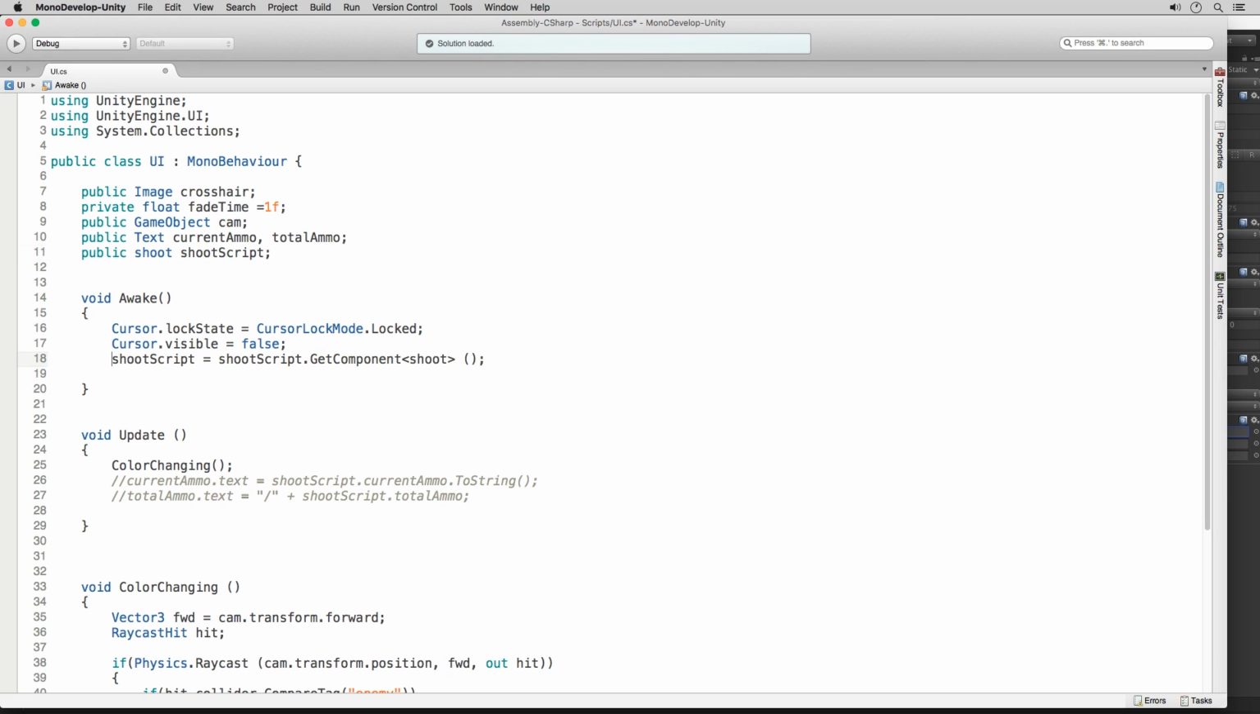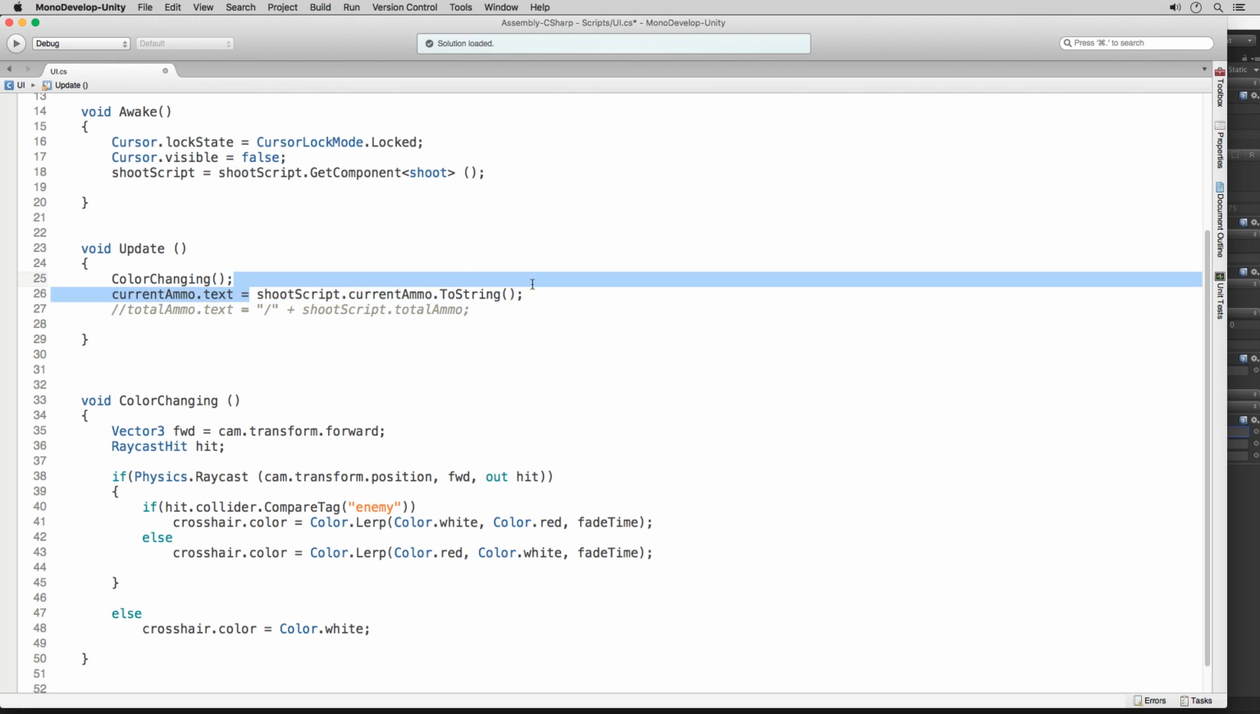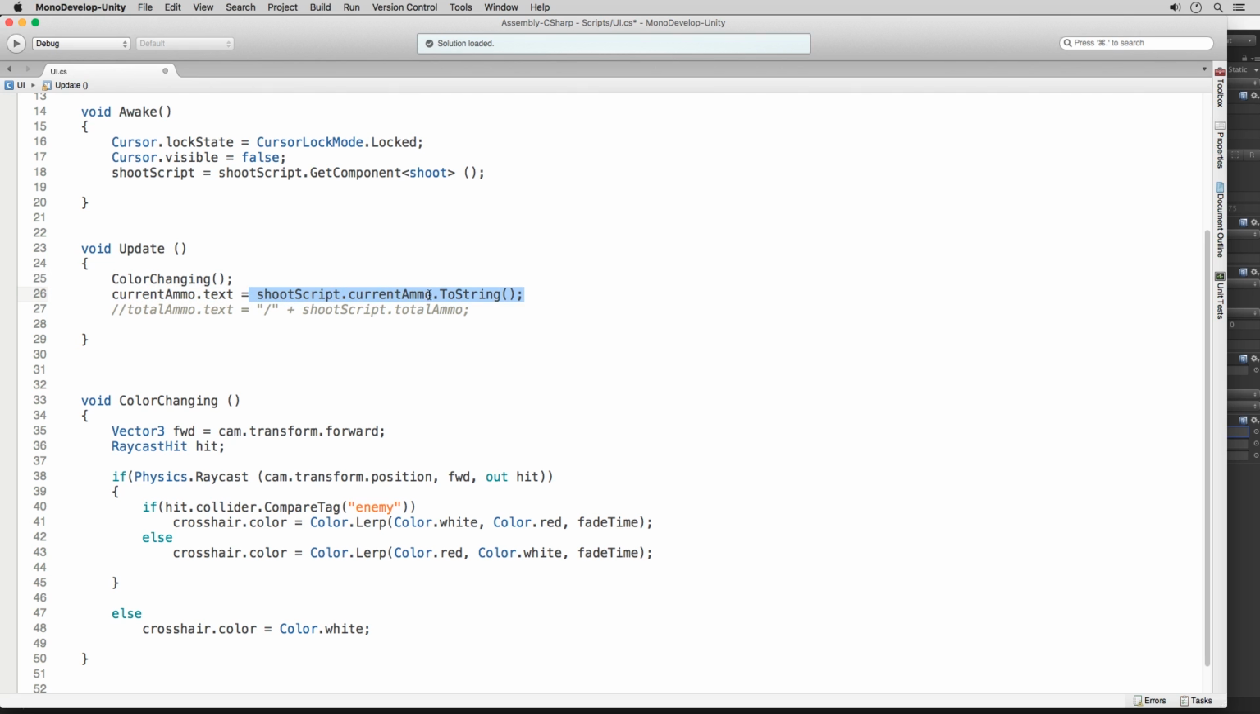Within the awake function, we need a reference to that shoot script. So shoot script equals shoot script.getComponent shoot. Then finally, within the update function, we're going to say current ammo.text. This is going to be our text element, and we want to replace the current text that's on there with this variable. So shoot script.current ammo, we're just looking for this variable right here, and because it is an int variable, we need to make sure that we have toString at the very end here. This will convert the int into a string.